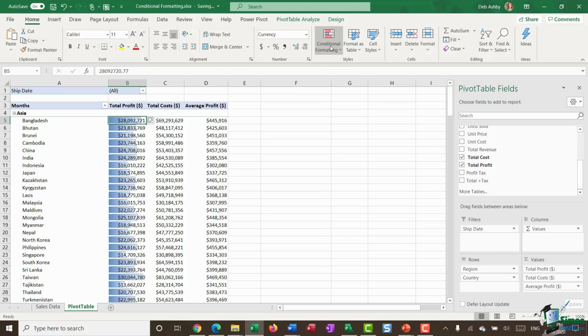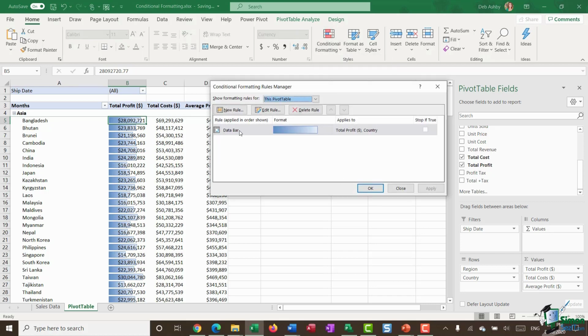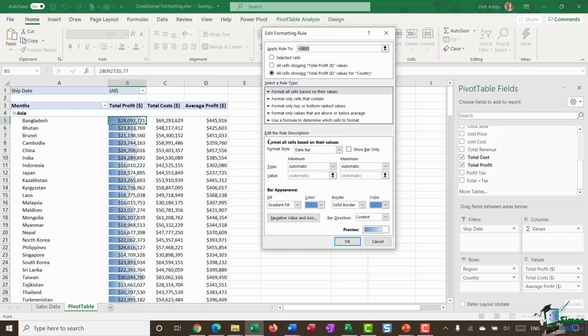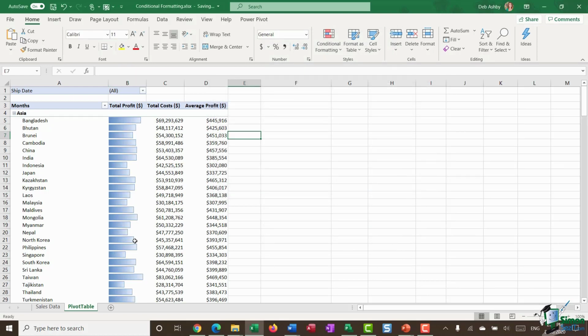So in that scenario, it's a good idea to remove the value and just have the data bar. So all you need to do is jump up to conditional formatting, go down to manage rules and edit the rule. And you'll see there's an option there in the middle for show bar only. Click on OK. And now we just have that bar.